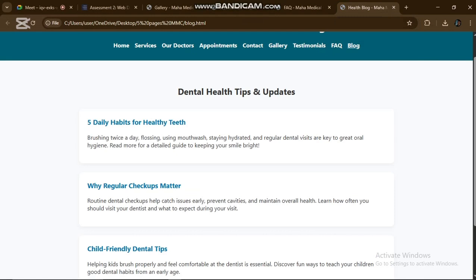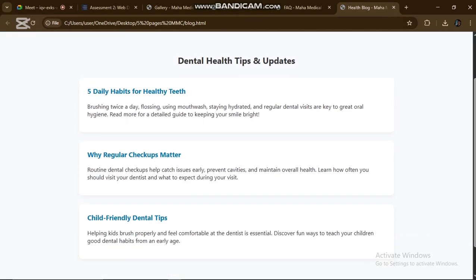And last but not least, we have the daily health tips: regular checkups, child-friendly dental tips, 5 daily habits for healthy teeth. So that will be it.